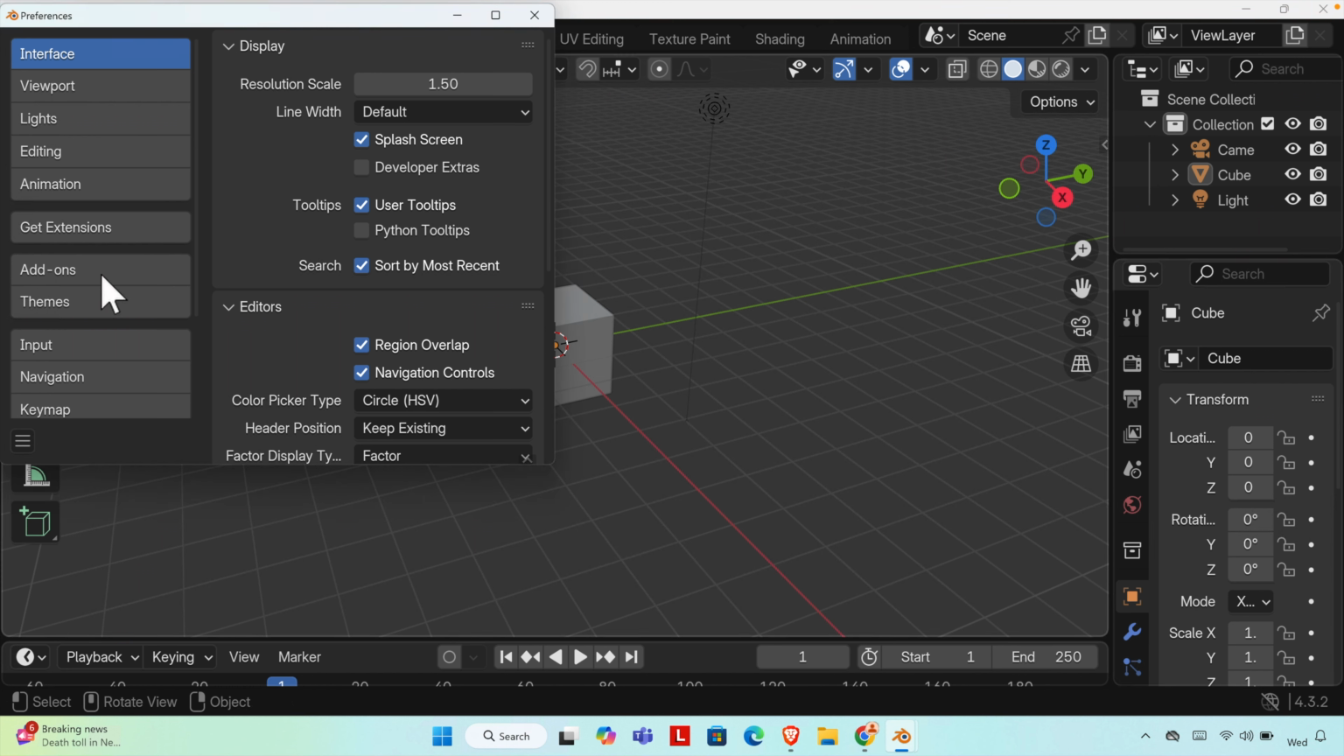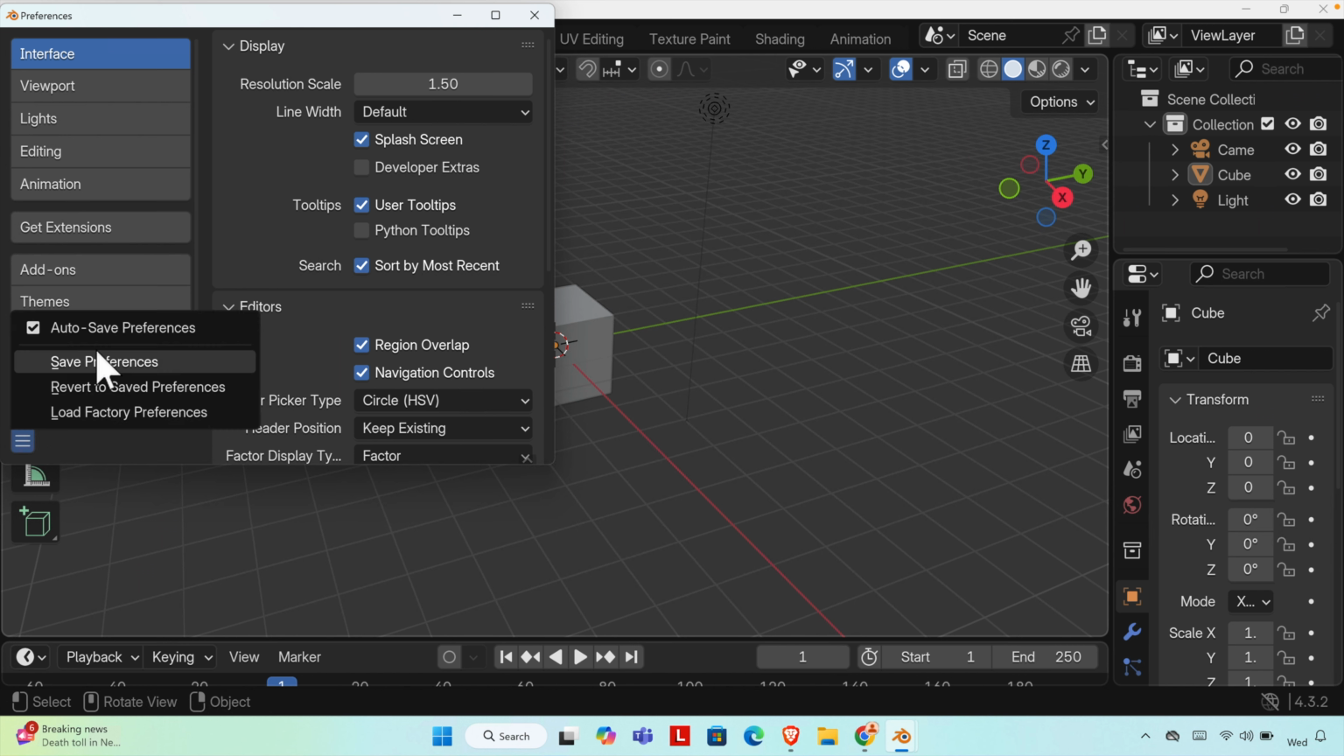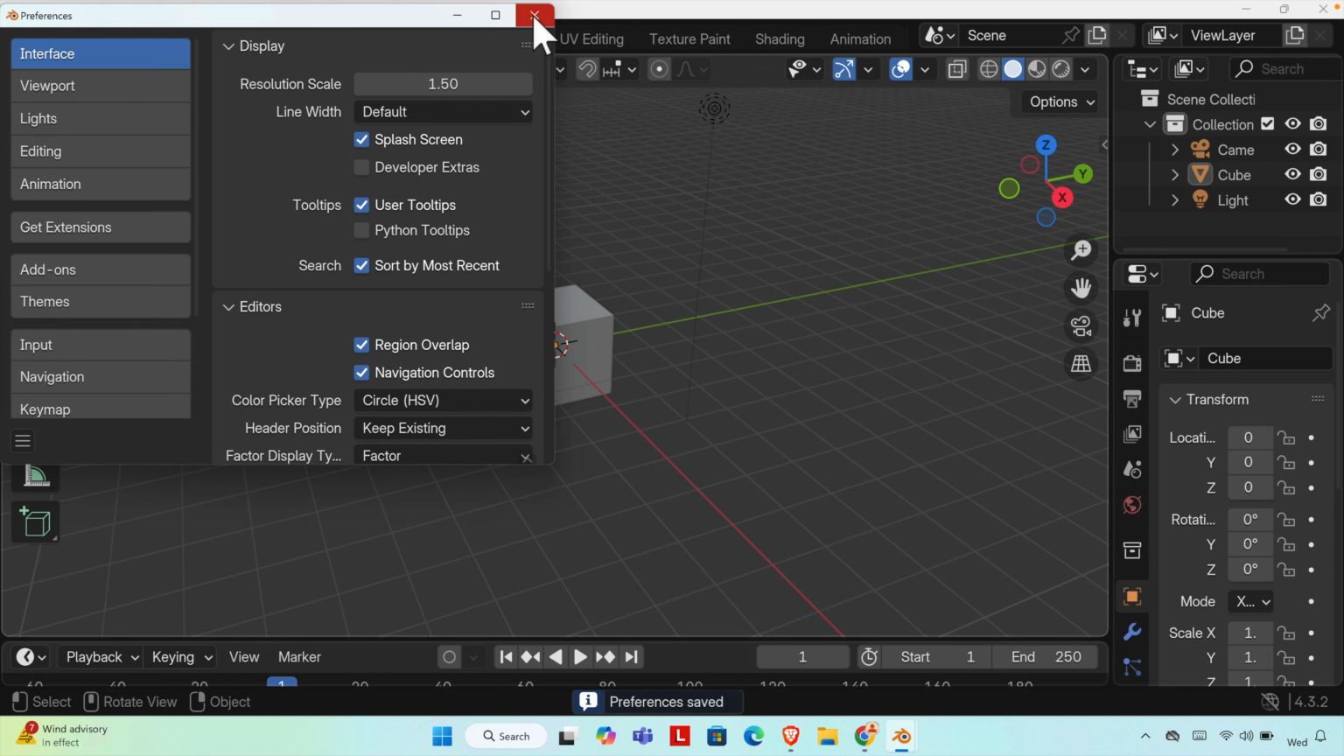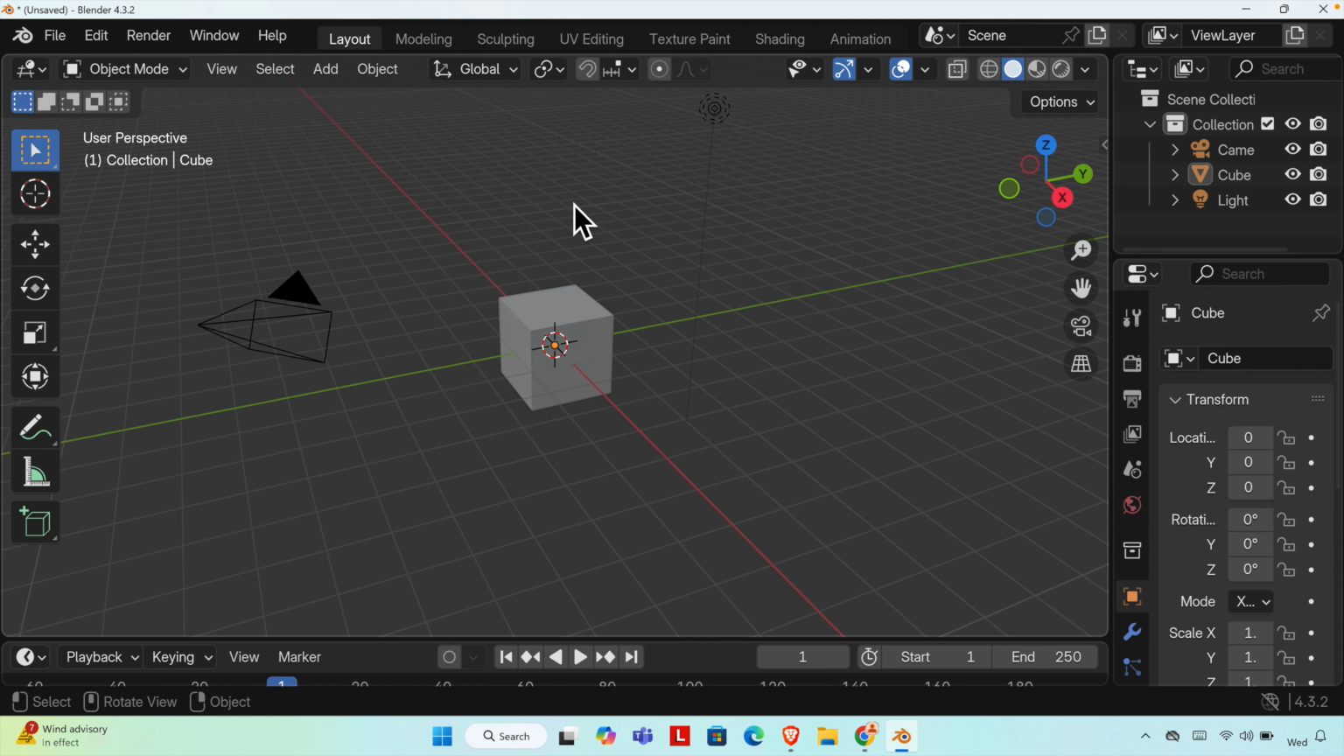So that's it, guys. Once you have done this, now we need to save it. We need to press this three-line hamburger icon and then it will bring up this menu, and then we have to press this Save Preferences option. I'm going to click here and it will be saved. Now we can close it. Now our Blender is ready to use.